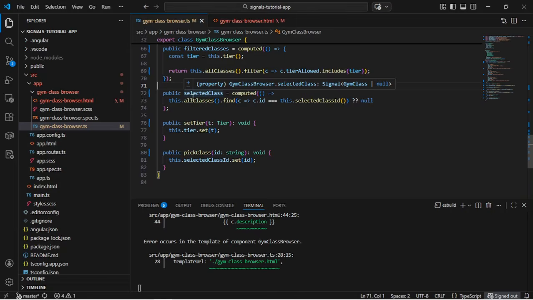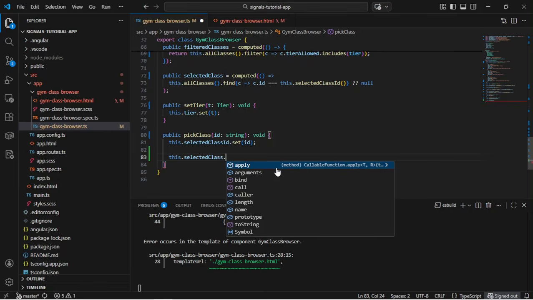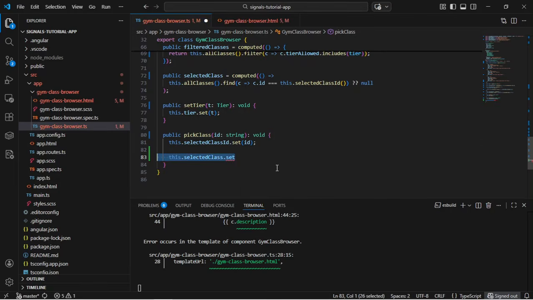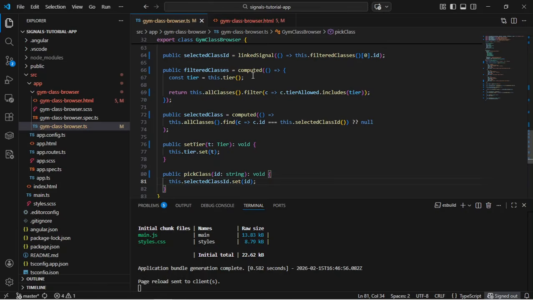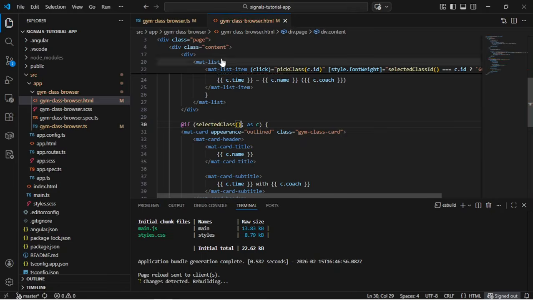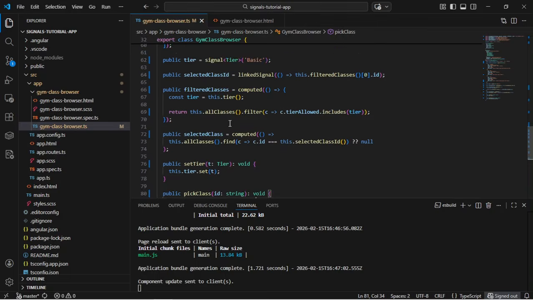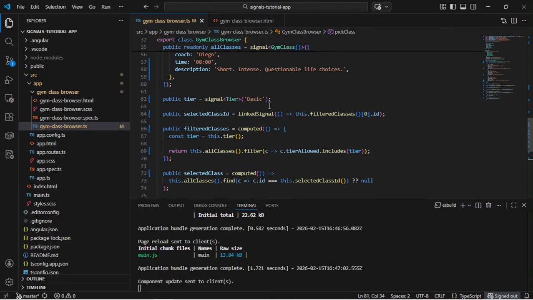And just to show you, this is read only, so I will not be able to do a selectedClass.set. All right, so let's just go ahead and save that, and then in the markup, let's just go ahead and update the way that value is read. I'm going to go ahead and save that. All right, so we can see that things are looking a little bit leaner, a little bit cleaner.